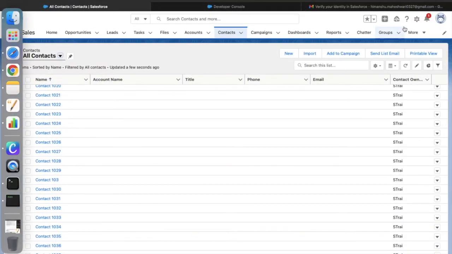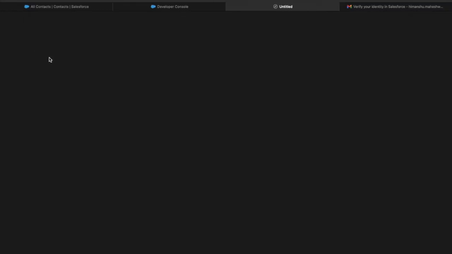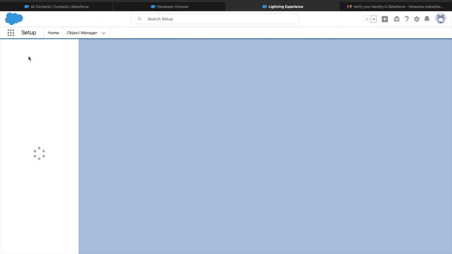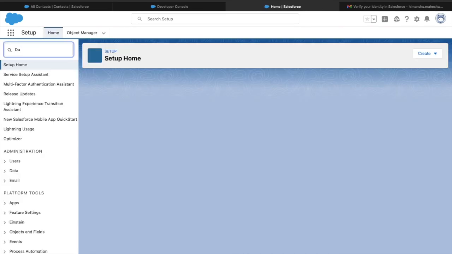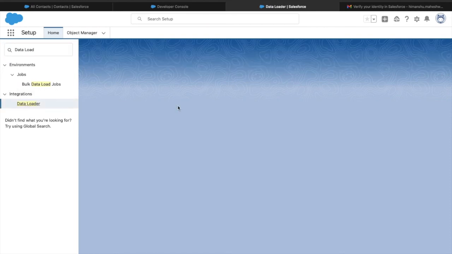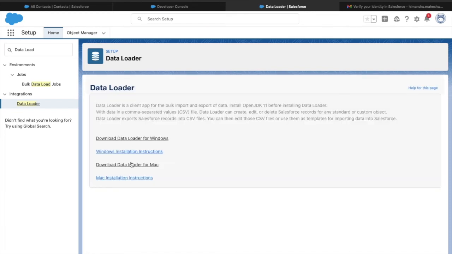And this is free to install, and this is available on your Salesforce setup. If you want to install it, you just have to click on the setup icon here and just type data loader in the quick find box. So if I type data loader here, you see this option right here under integrations. If I just click on data loader, this opens up the option and provides me a link either for Macintosh or for your Windows machine you can install, and there are instructions based on which you can install it.